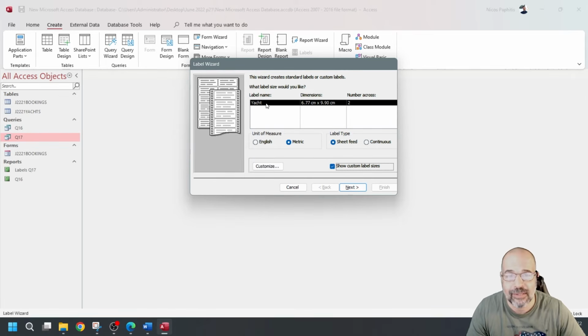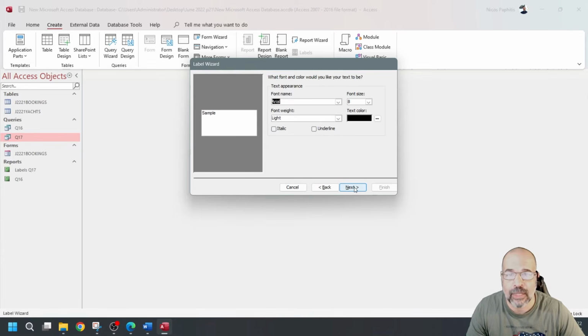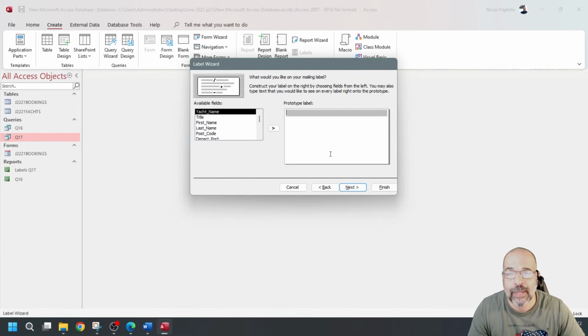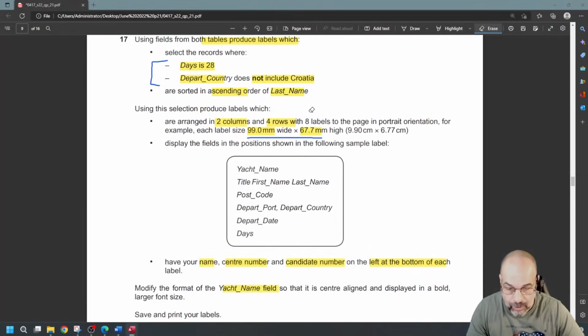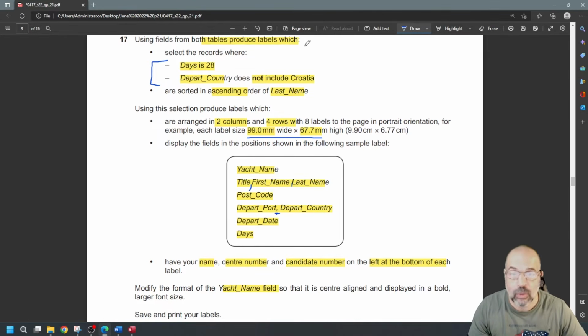So I'm going to select this label. I'm going to click on next. I'm not going to worry about the fonts or the formatting because it doesn't say anything about that. And I'm going to create my label here. At this point, I'm going to add all of these things which I've got here. That one, that, all of those, that, and that. I'm going to pay special attention to the spaces where I've got a space here, a space here, and here I've got a comma. Okay, so let's go and create that.